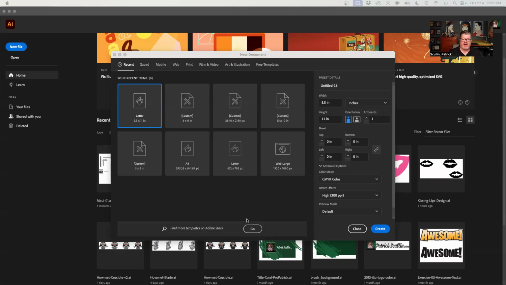When you click on new file, you get this little opening screen where you can select the type of file you want. There are a lot of presets here based on your settings. So you've got saved, mobile, web, print, film, video, art, illustration, some presets that are really nice and useful.